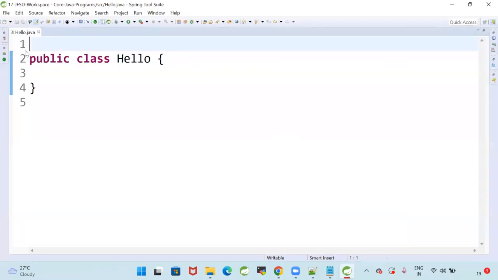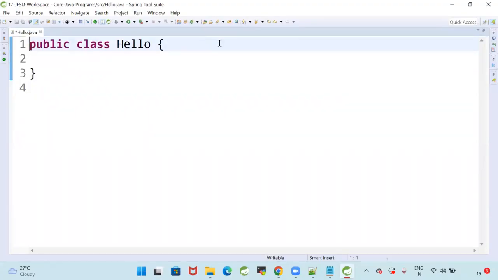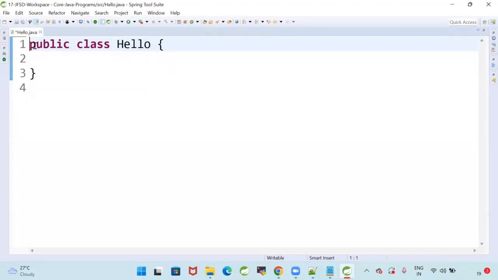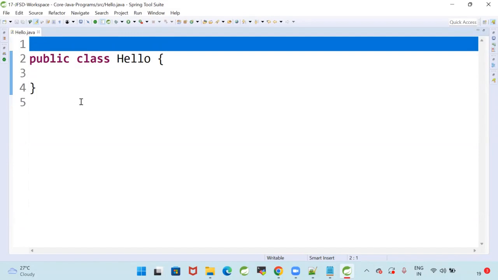Now there is one blank line available. I want to delete the blank line. Control D is the shortcut. See here, when the class is created, this code came by default, with one empty line at line number 1. If you want to delete a particular line, you can use the shortcut Control D. When you use Control D, that line will be deleted. Now Control Z, I will get that back.